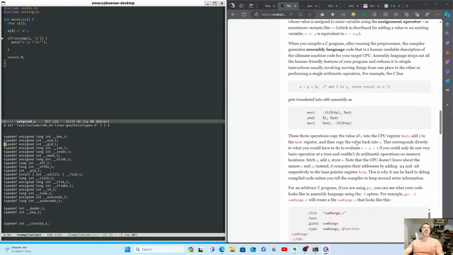When you compile a C program after running the preprocessor, the compiler generates assembly language code that is a human readable description of the ultimate machine code for your target CPU. Assembly language strips out all the human friendly features of your program and reduces it to simple instructions, usually involving moving things from one place to the other or performing a single arithmetic operation.